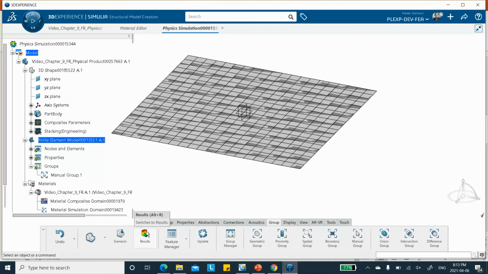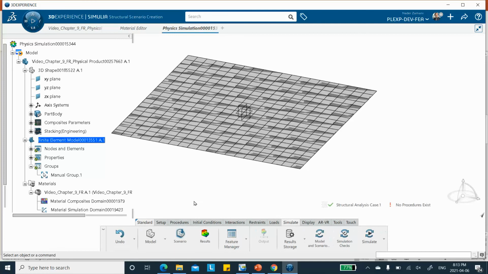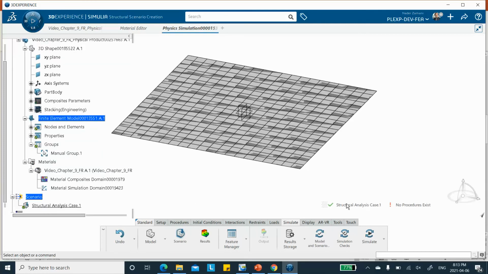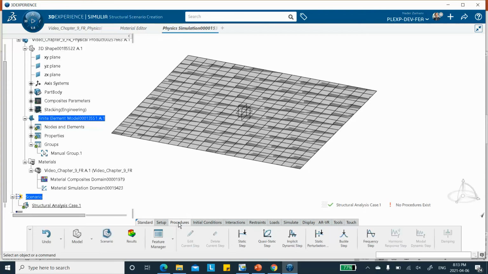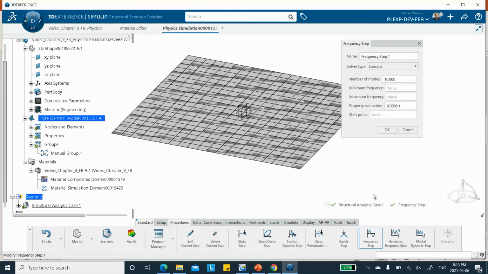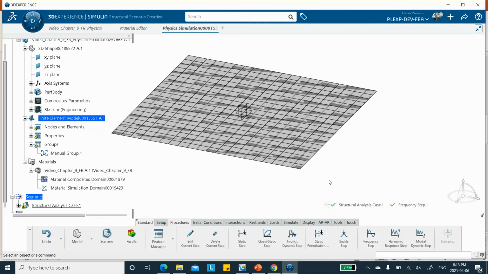Namely, remember we were in scenario. Okay, good. So we already created a finite element model. That's why this red exclamation mark became a green check mark. Now we're going to go do procedures. The first step is going to be frequency step, and I'm going to extract 10 frequencies. Okay, very good. Now we have to apply the restraints.